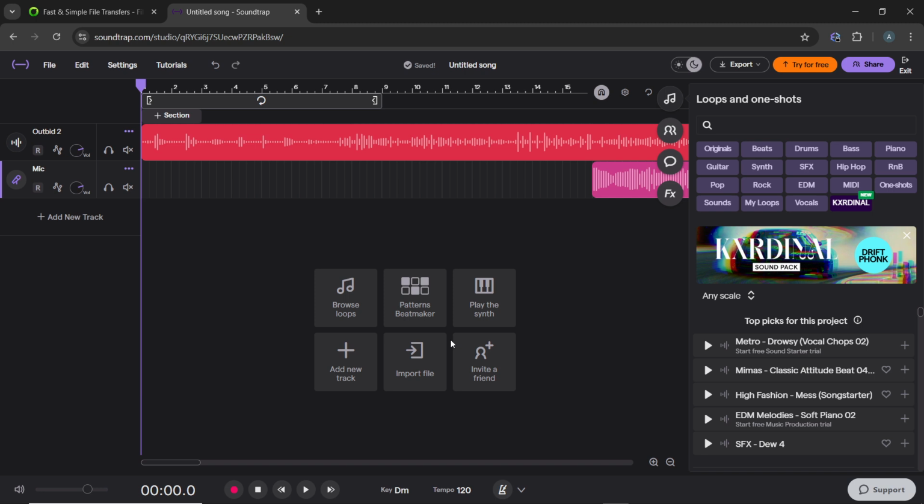And if you wish to collaborate with others, you can just go ahead and click on Invite in the studio to invite friends or collaborators to your project. Here is Invite, or invite a friend here.